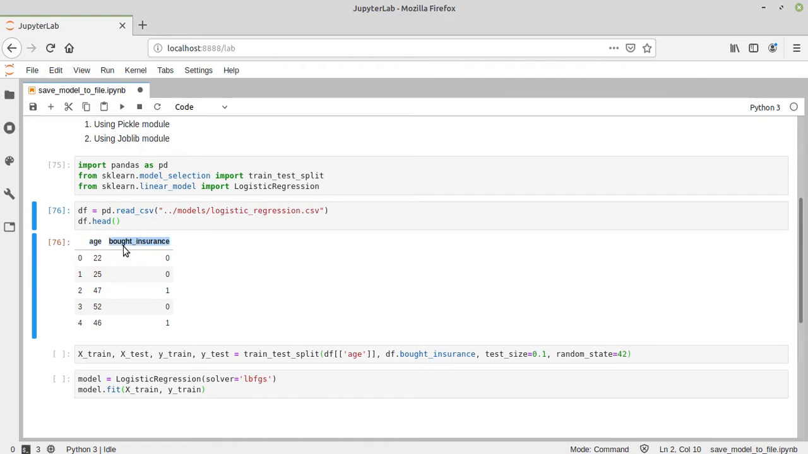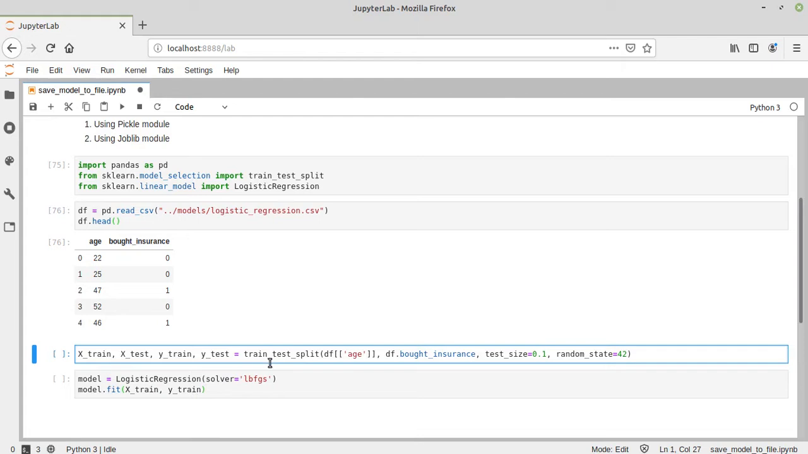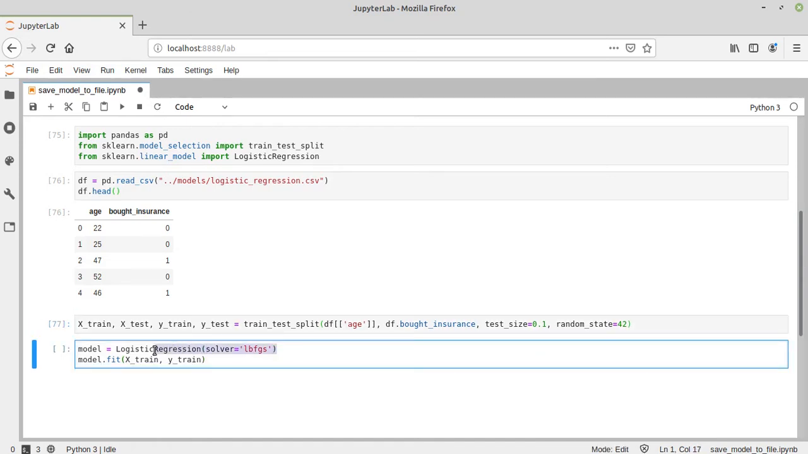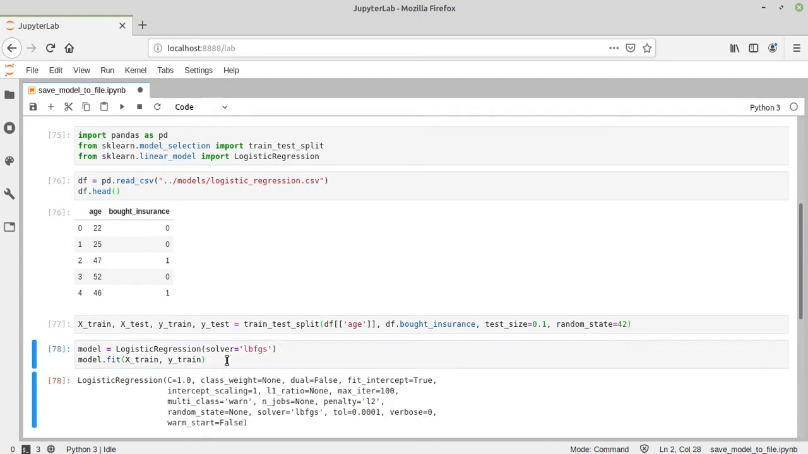In the next step, I am splitting my data set into train and test data. You can see here I used random state as 42. You can use any number here. The purpose of this random state is reproducibility: you run the same code, then you will get the same results. In the next step, I'm instantiating a logistic regression object and assigning it to a model variable. Then I'm fitting my model on train data. So now our model is ready.